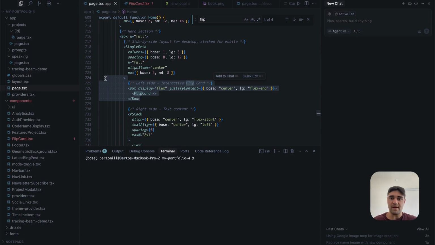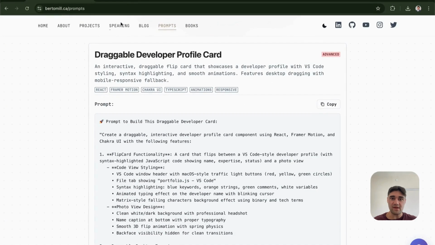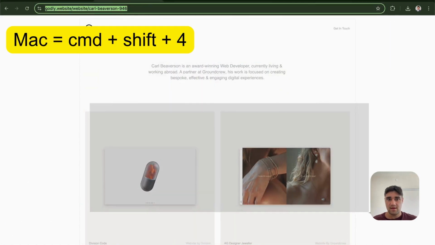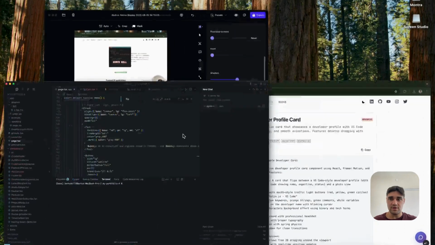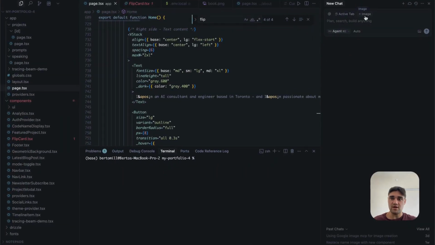Whatever you're inspired by, you can just go to a website you like, take a screenshot of it, and then put it into Cursor with your image here and say, hey, I want to build a component similar to this. There's so many different ways you can improve your website and make it stand out.